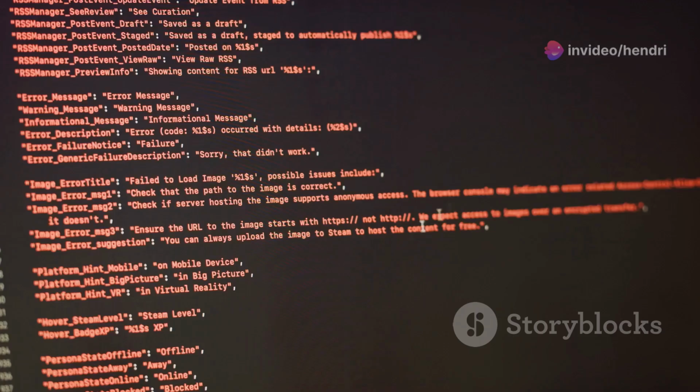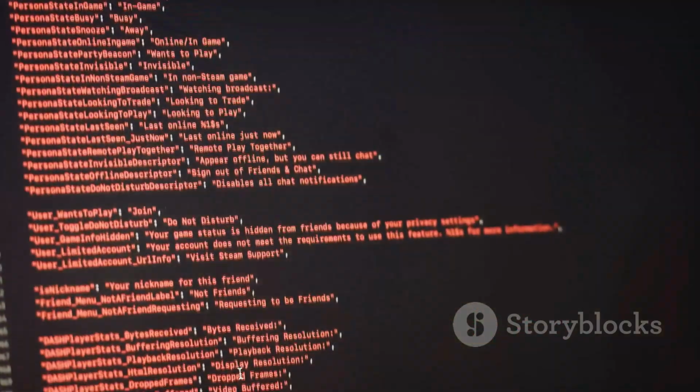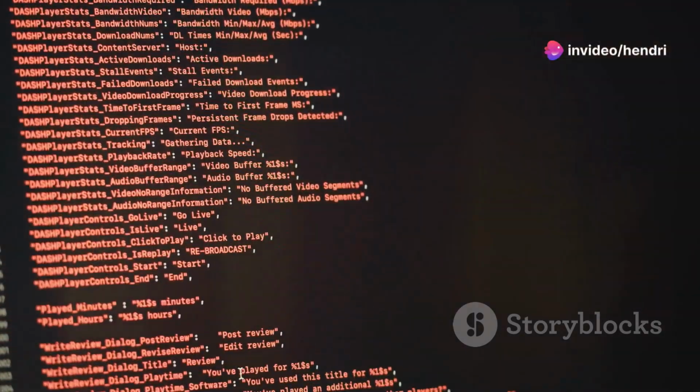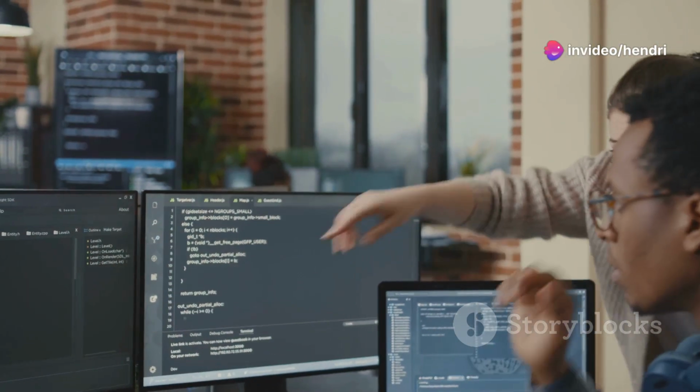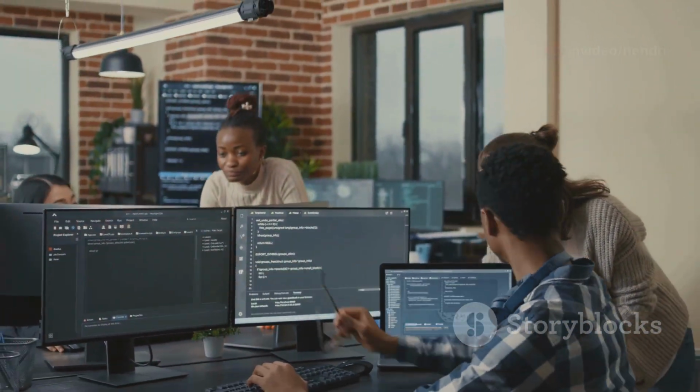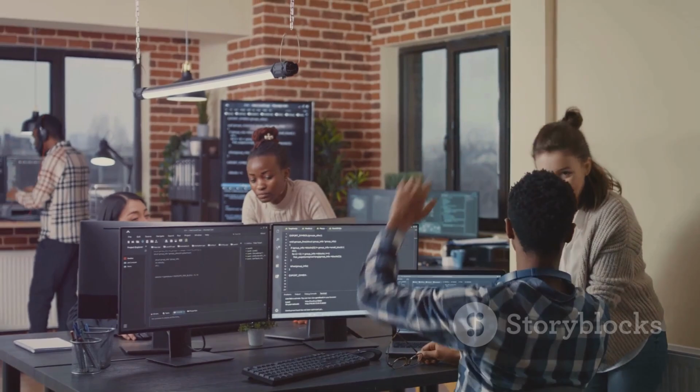Here are some resources that can help you on your path to becoming a proficient Java programmer. Oracle Java Tutorials. The official Java tutorials from Oracle are a great resource for beginners and experienced programmers alike. These tutorials cover a wide range of topics, from basic syntax to advanced features, and are written by experts who know the language inside and out.